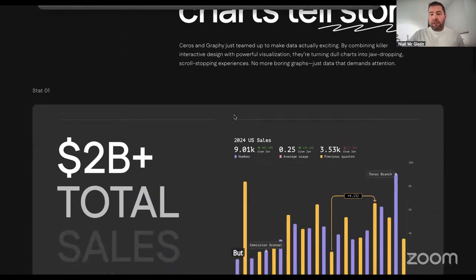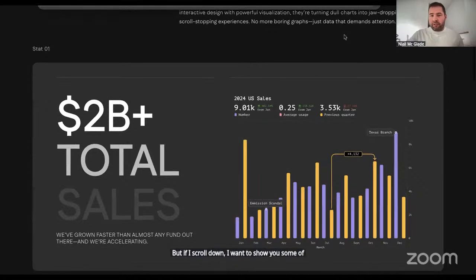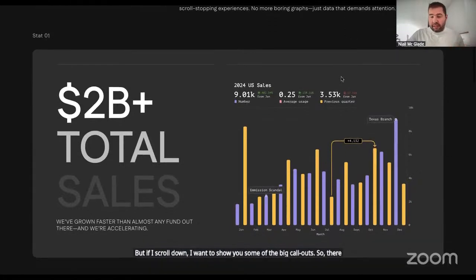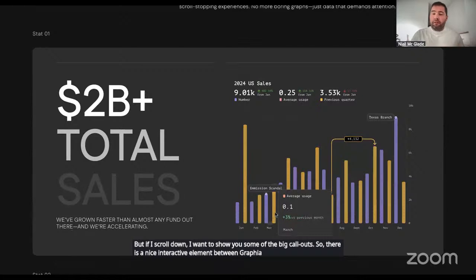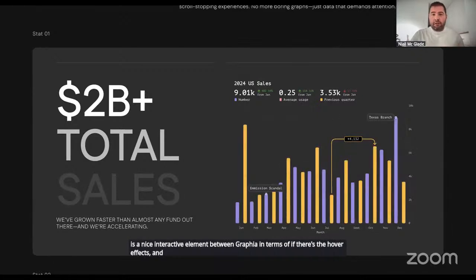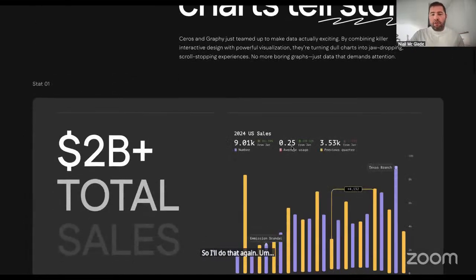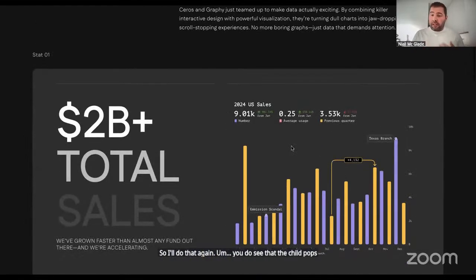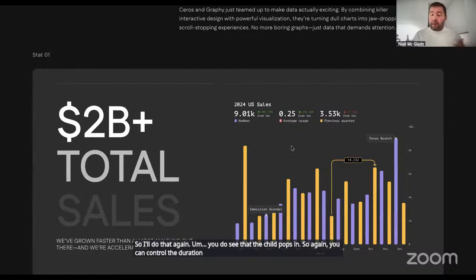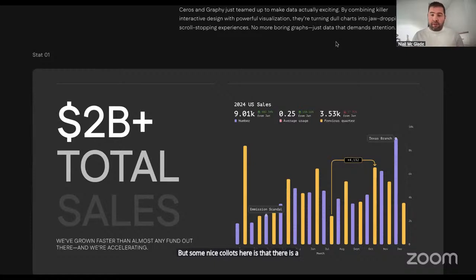But if I scroll down, I want to show you some of the big callouts. There is a nice interactive element to Graphy in terms of the hover effects, and usually whenever this first loads, so I'll do that again, you do see that the chart pops in. So again, you can control the duration as well in Studio. But some nice callouts here is that there is a level for the viewer to take control of this.